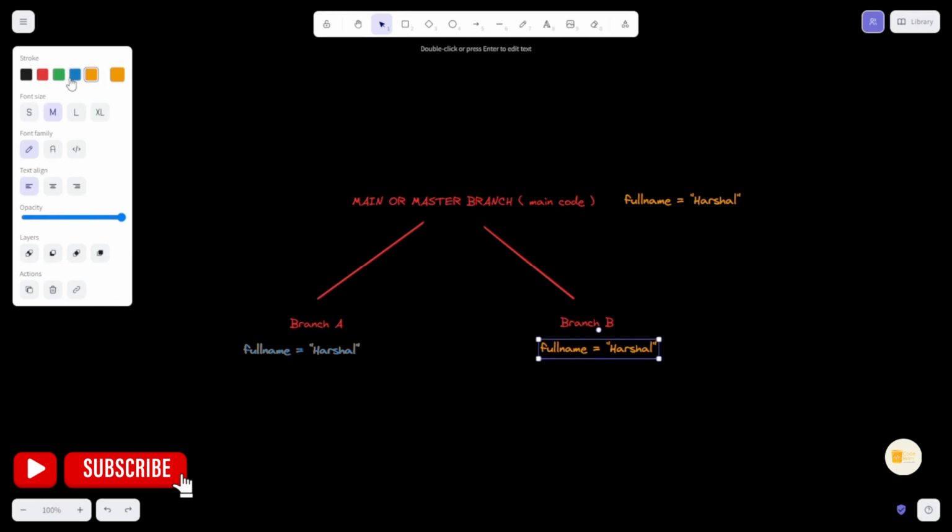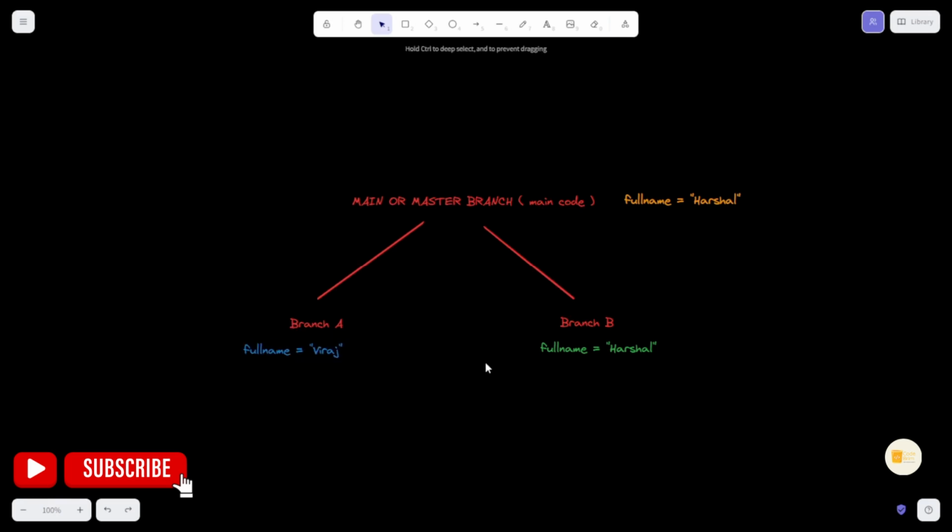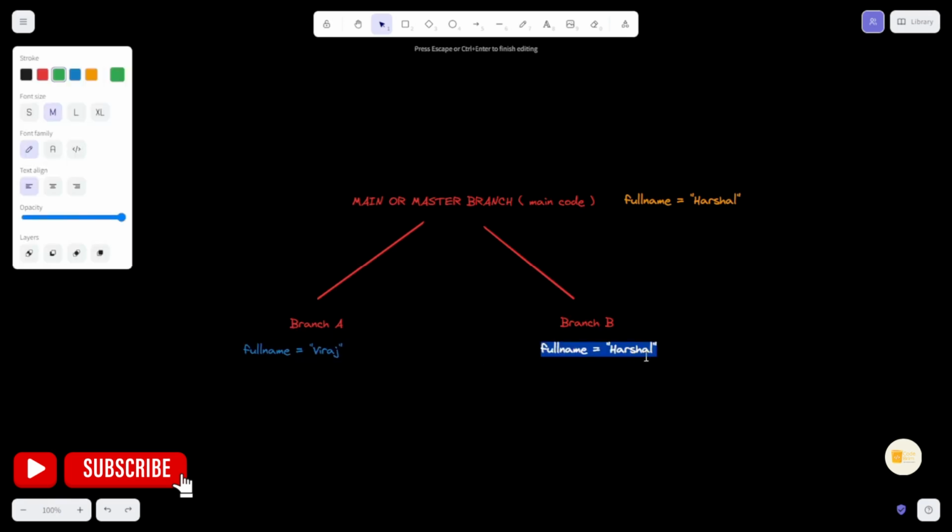But here in branch A, I would change this full name to Viraj. That's what I want. I have changed the full name to Viraj in branch A. So in branch A, I have made some changes and I made the commit. You can see branch A has the change, and branch B won't be seeing the change. Branch B would still be Harshal because we didn't make any change, and branch A's change is specific to branch A.